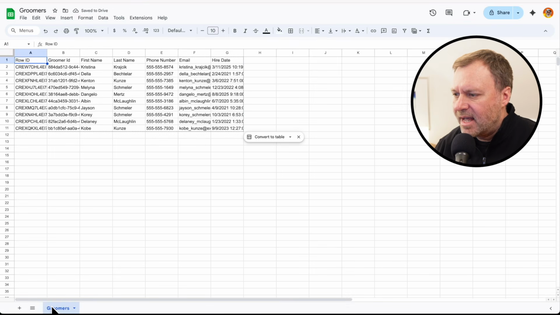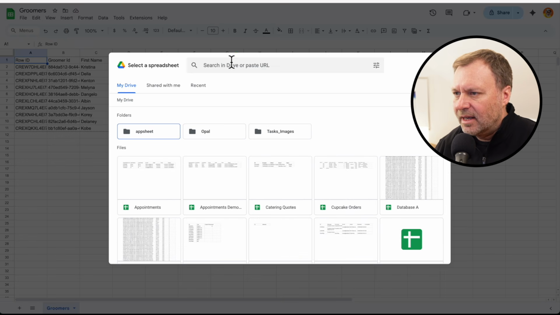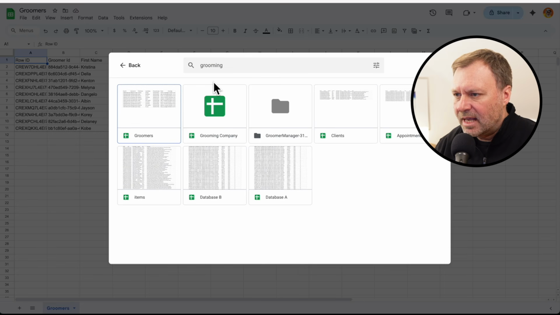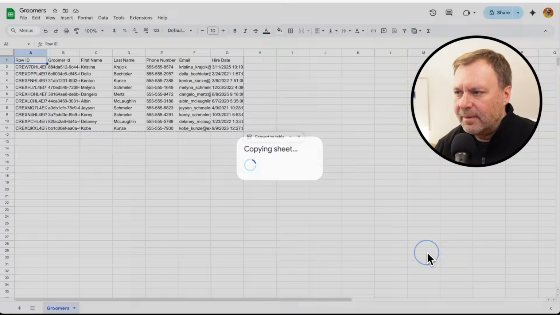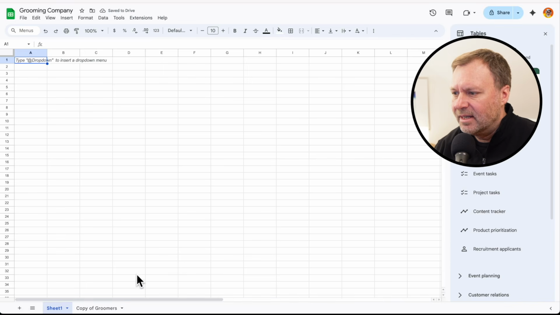And you want to go down here to the bottom where it's got this tab with the actual sheet name and click this little arrow next to it and say copy to existing spreadsheet. And I'm going to search for grooming, which was the name of the sheet that I just created. So grooming company. And I'm going to insert it to that. And it says successful. So now it copied that sheet over into grooming company. It says copy of groomers here.